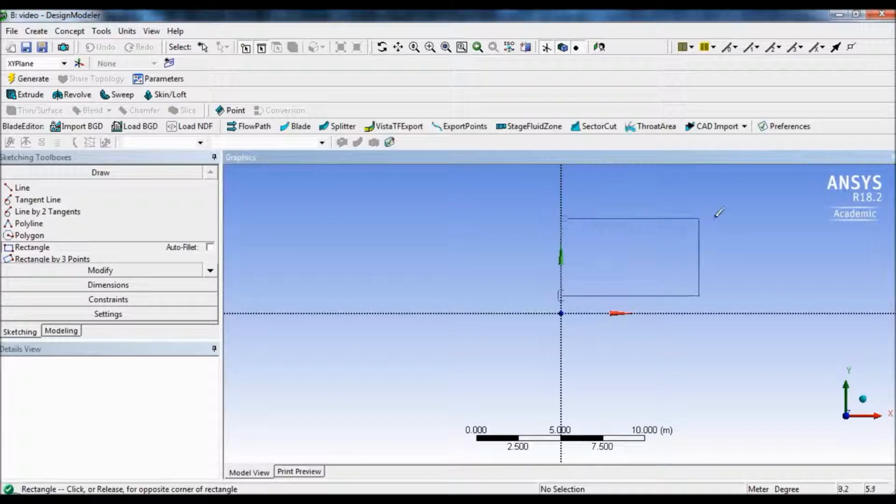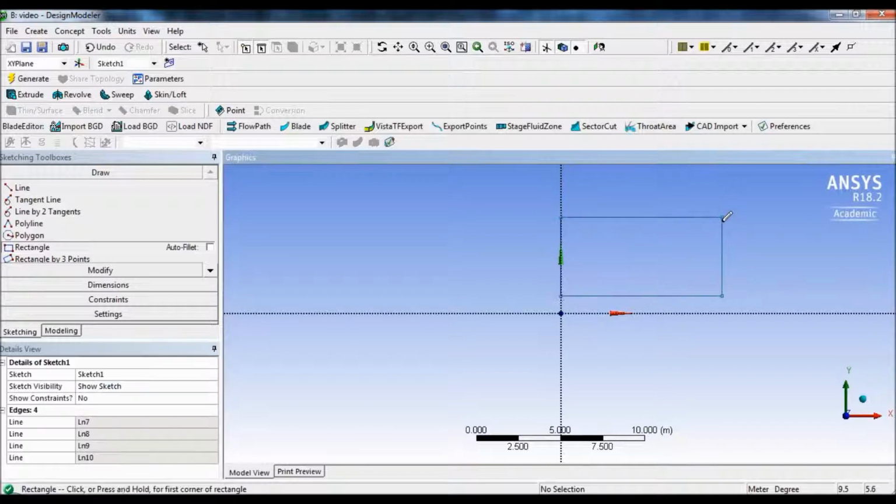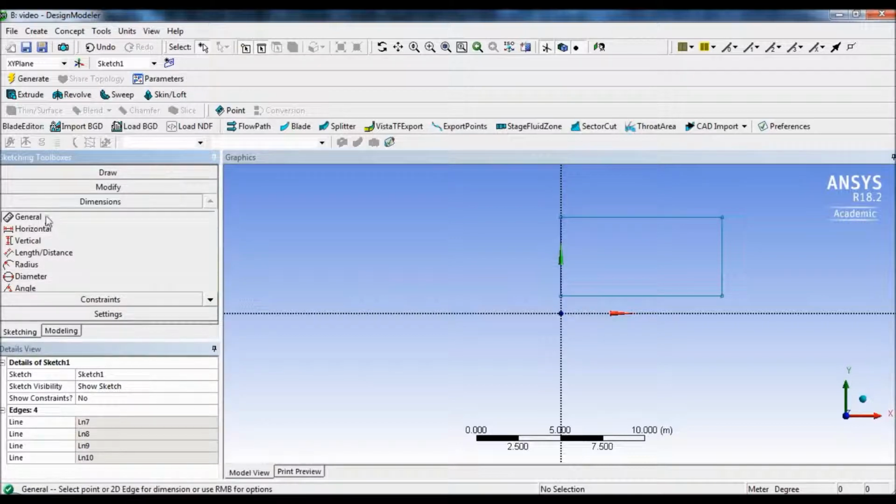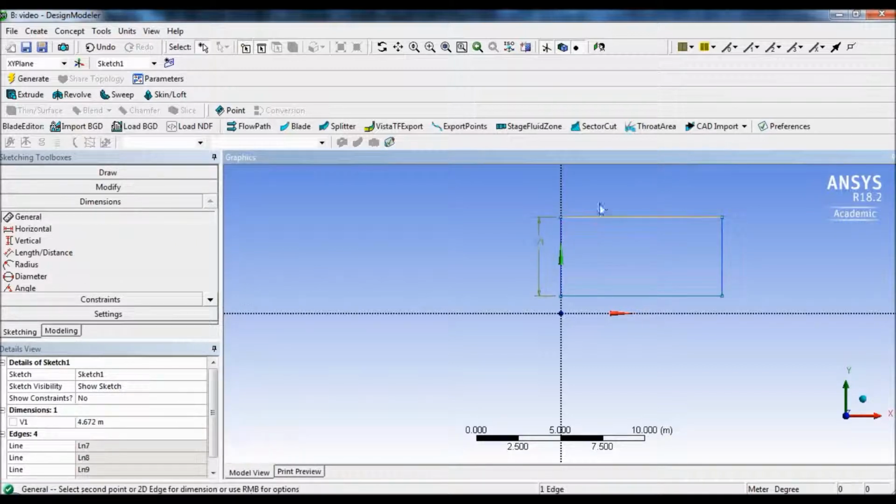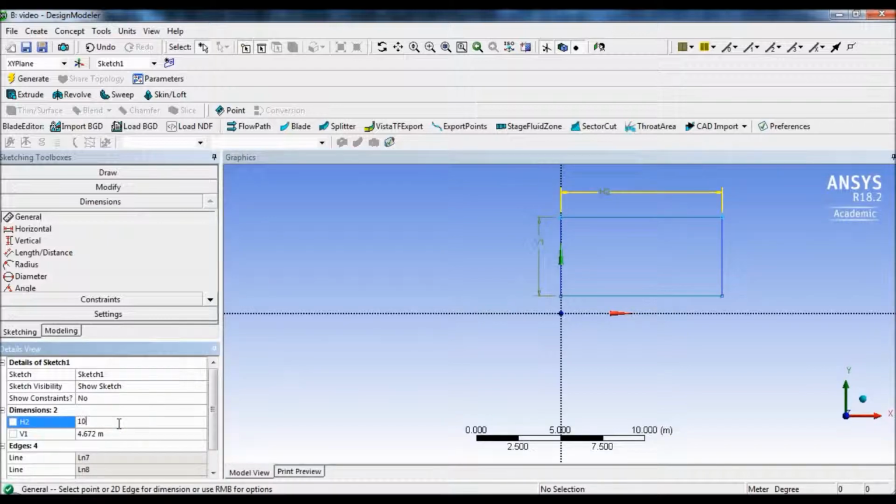So just set any arbitrary dimension for now. You can go to Dimensions. Select the general size, and we would like to change H2 to 10 meters. That's the length of the pipe, and V1 to 2 meters.